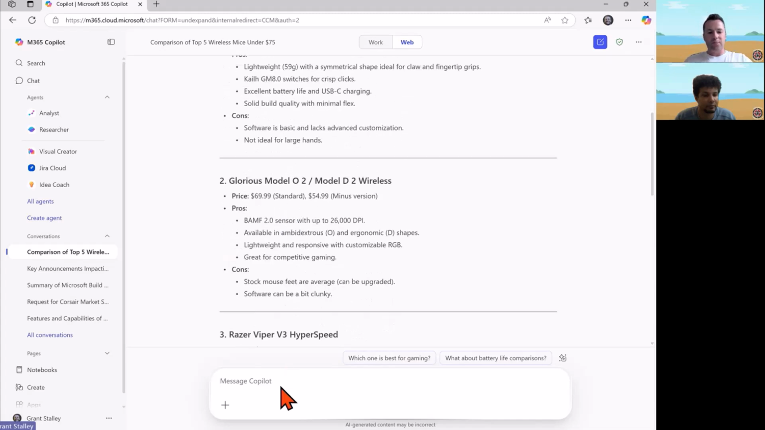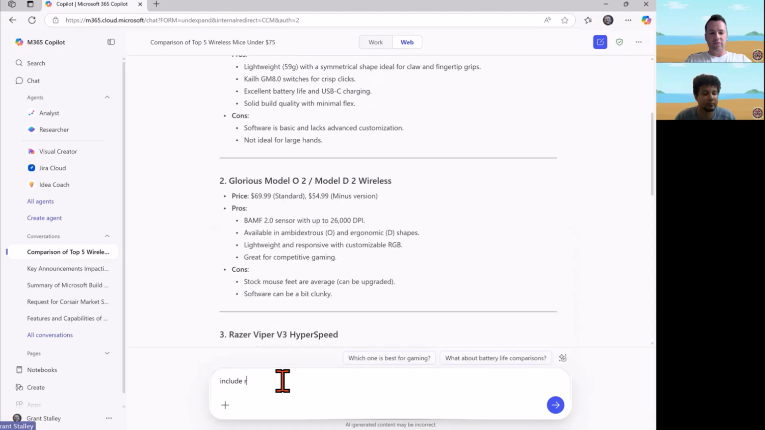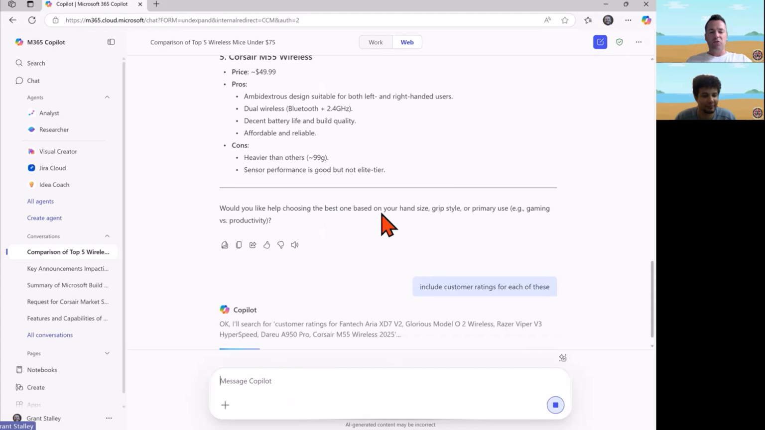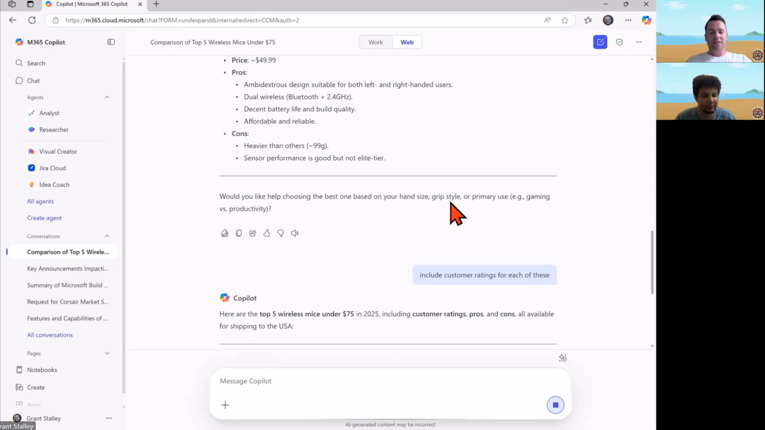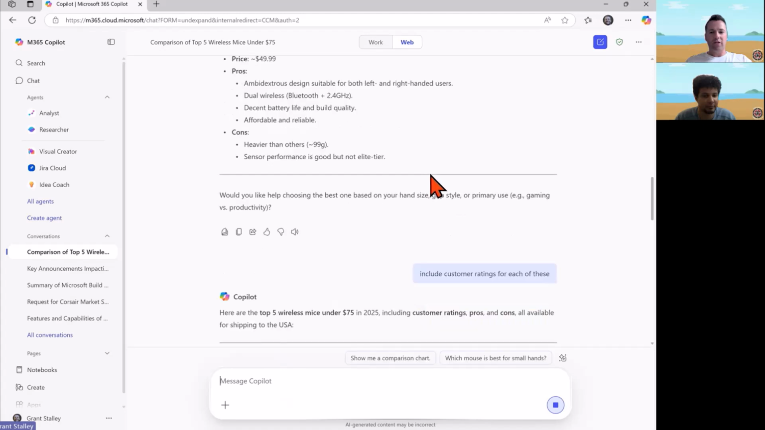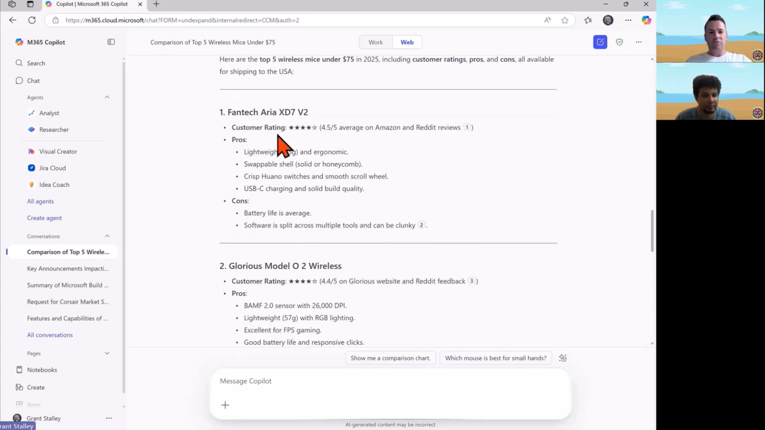So let's say, include ratings, customer ratings. There it is. Trouble thinking of the word there. Customer ratings for each of these. Okay, so we'll have it add in that piece. Multi-shot prompting example here. Okay, so it's got customer rating now up here.